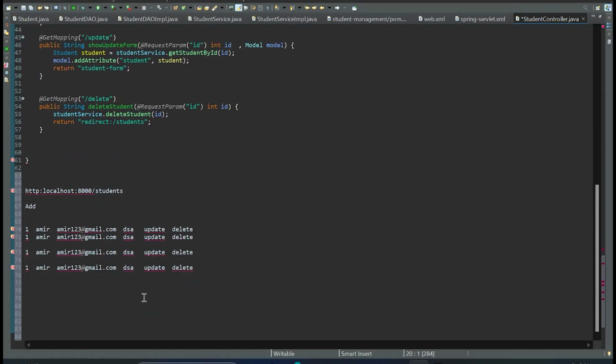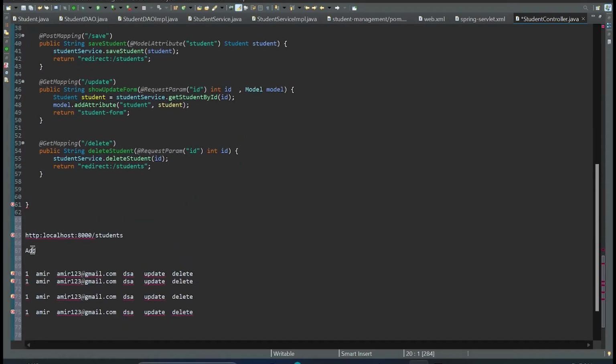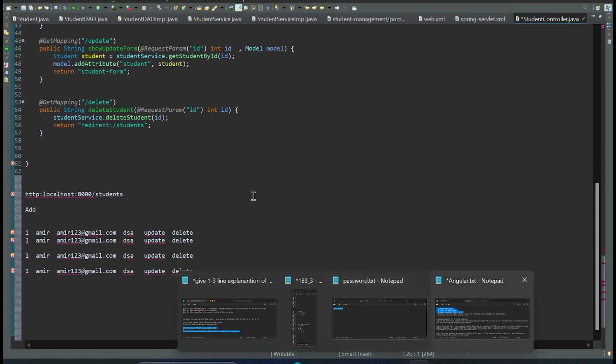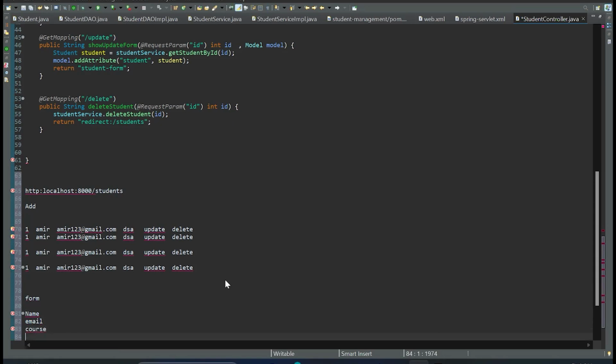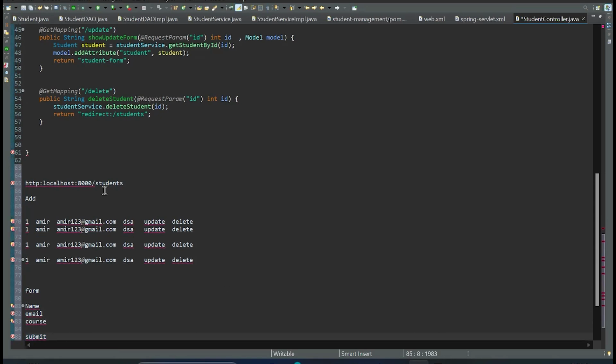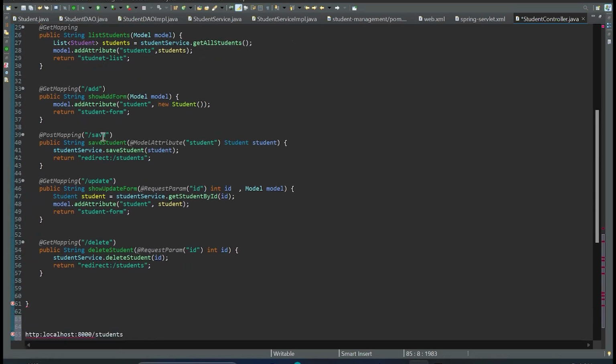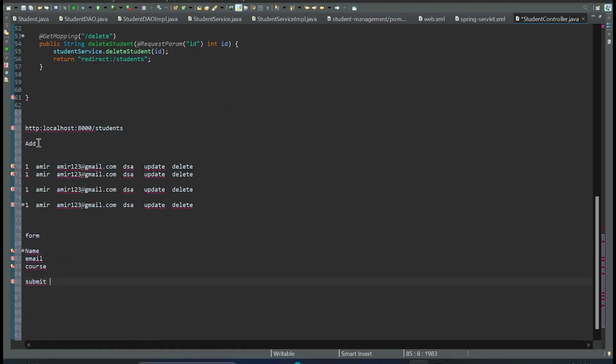Now when you click on the add button, you want to see the form, right? An empty form, in which you have the name, email, and then I think course, and then submit. This will happen when you click on the add button, and the URL will change to slash student slash add. Then you will see this JSP view.